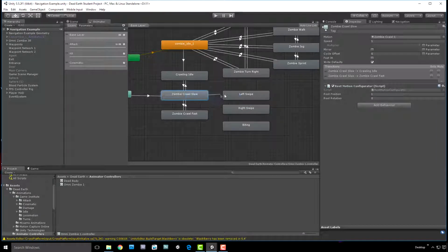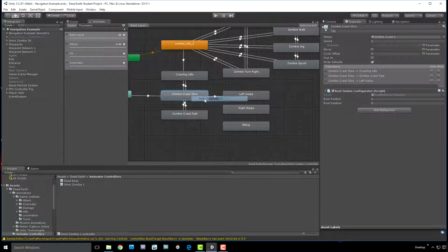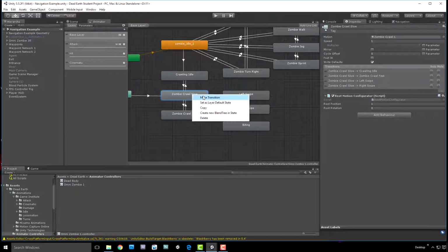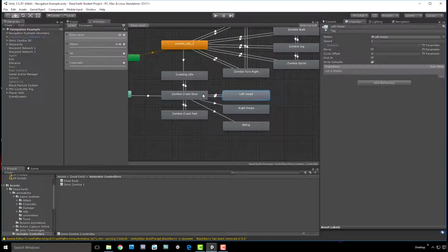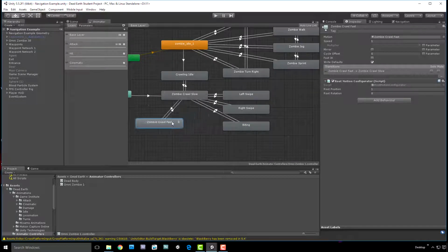So we'll do a transition from slow crawl to left swipe, a transition from slow crawl to right swipe, and a transition from slow crawl to biting. We'll then do a transition from left swipe to slow crawl, a transition from right swipe to slow crawl, and a transition from biting to slow crawl. And obviously we're going to have to do all of this again in a minute for the fast crawl as well. And there's also a few transitions back into slow crawl that we're going to have to deal with in a minute as well.